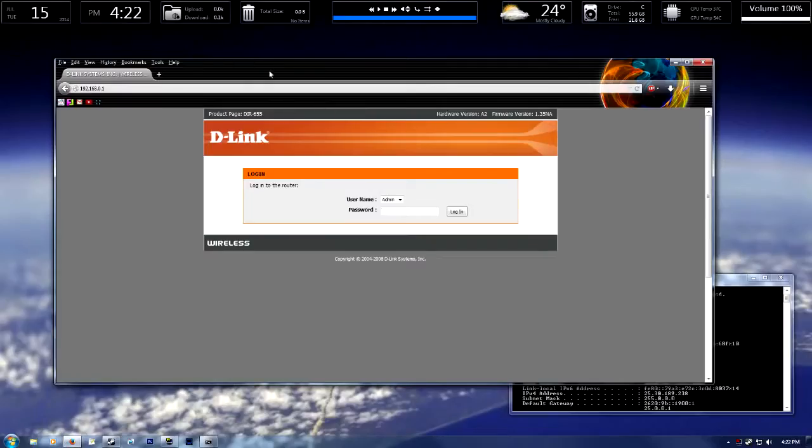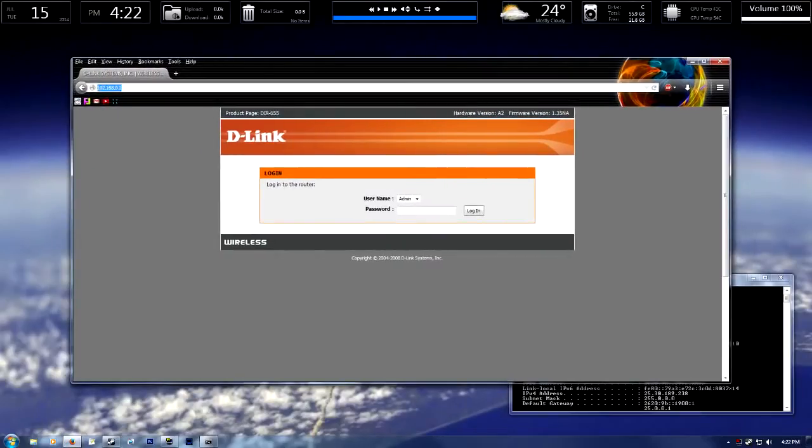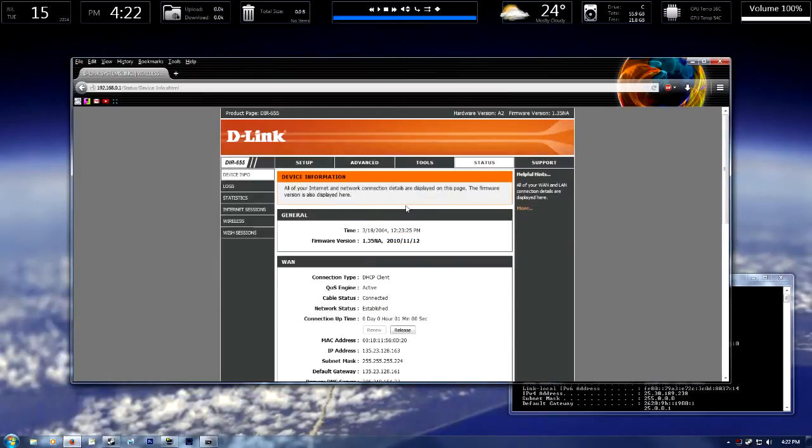So the first thing you want to do is open up your web browser and go to the address of 192.168.0.1, and that should open up your router web page. And you're gonna have to log in here and enter your password if you have one set up. If you don't, then you should be able to just log straight in.